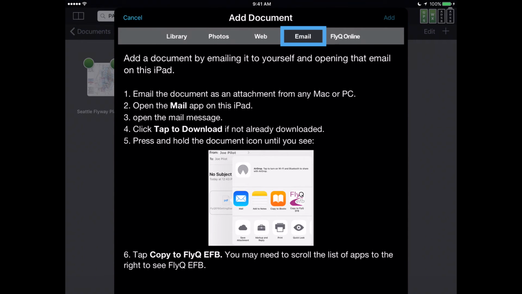You can also email a document to yourself, and that tells you how to do it. We can import all kinds of different documents, not only images and PDF files as you might imagine, we can also import Microsoft Word, Microsoft Excel files, and so on.